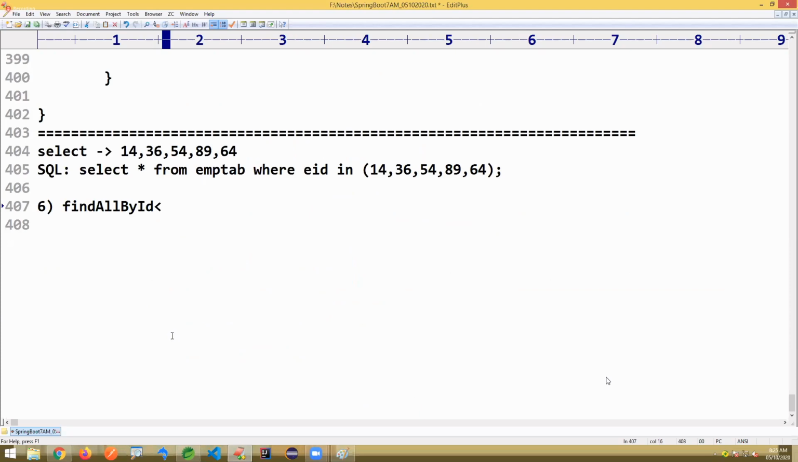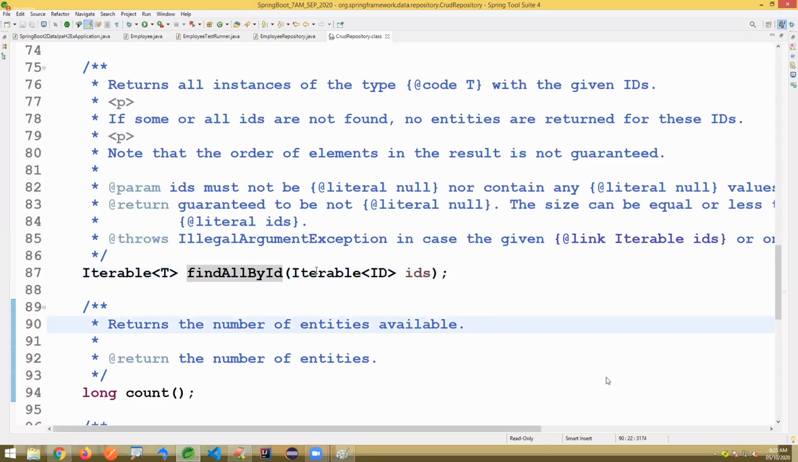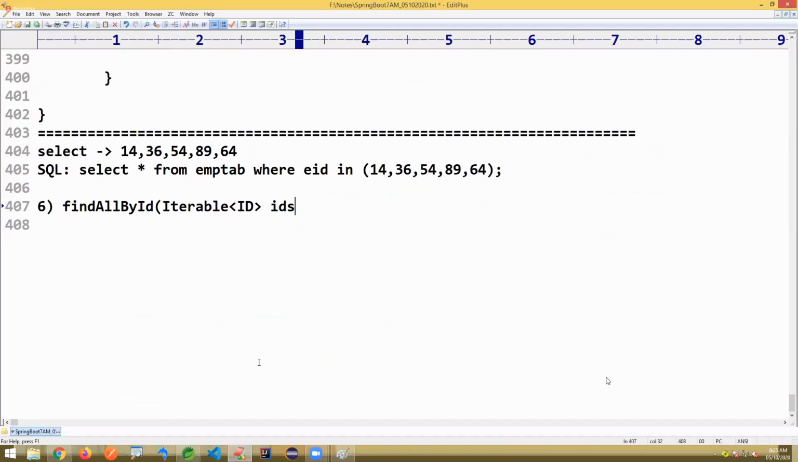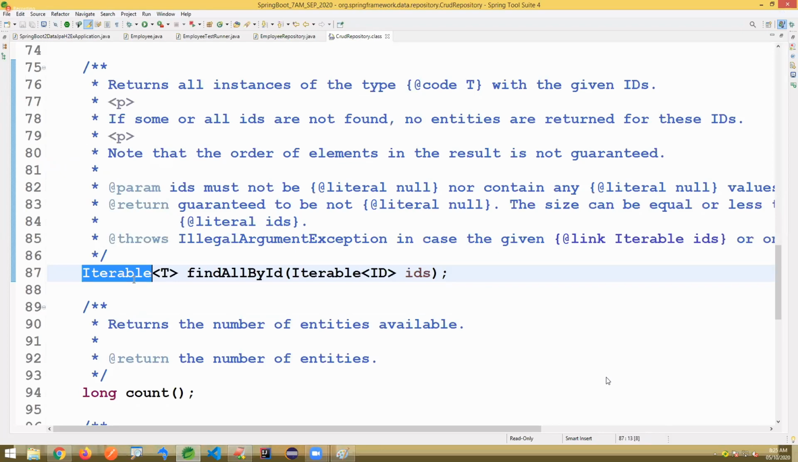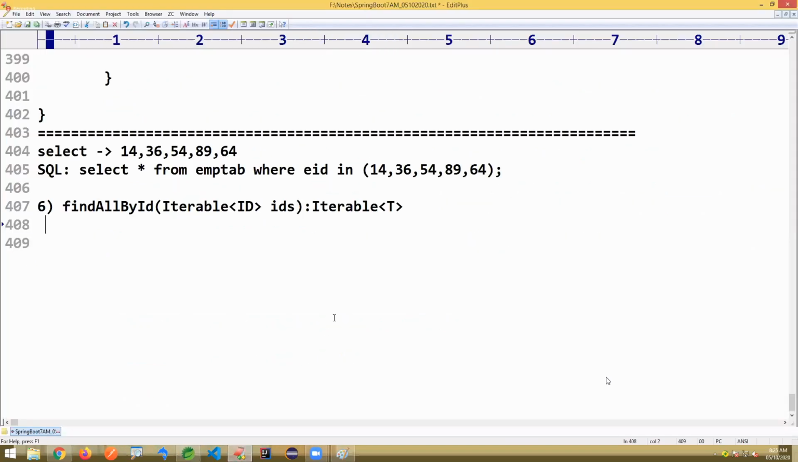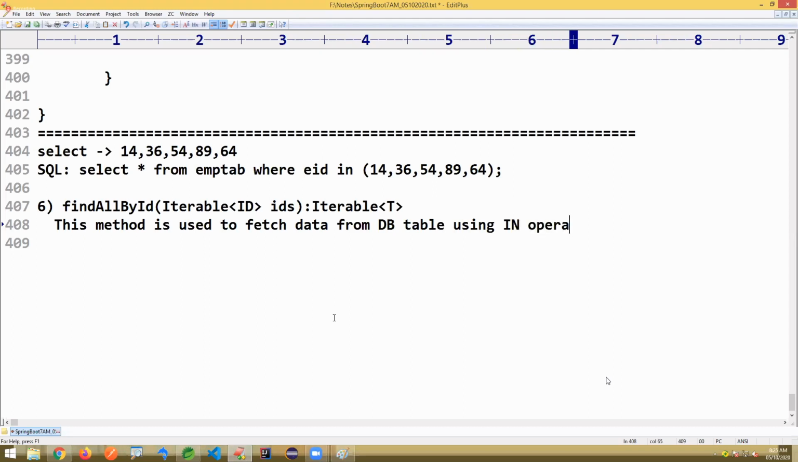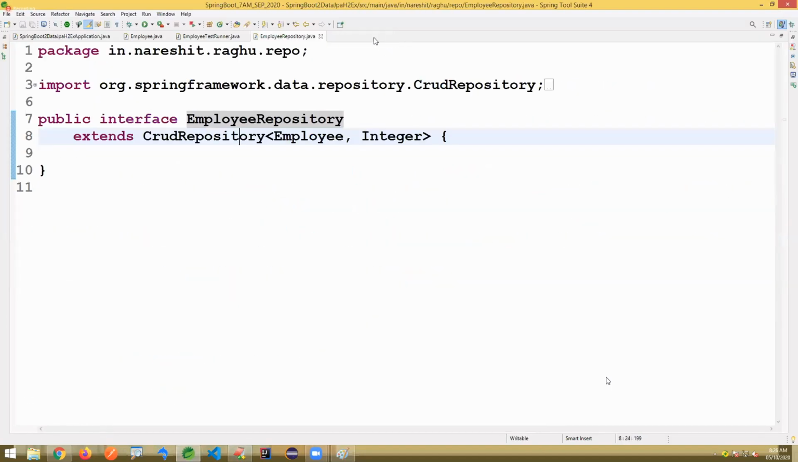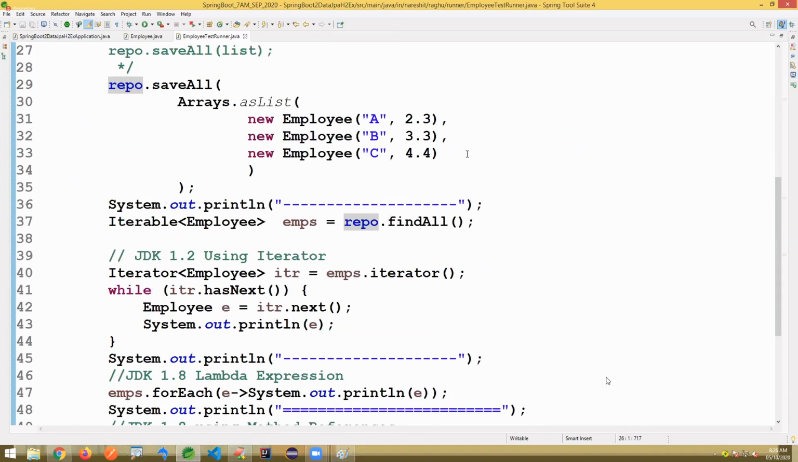Find all by ID, but you have to pass multiple values, right? It's also a collection type, an iterable of IDs, and returns an iterable of objects. This method is used to fetch data from a DB table using the in operator. You can pass values as an iterable. It's a collection type and it will return the same. So here I'm just writing the same.